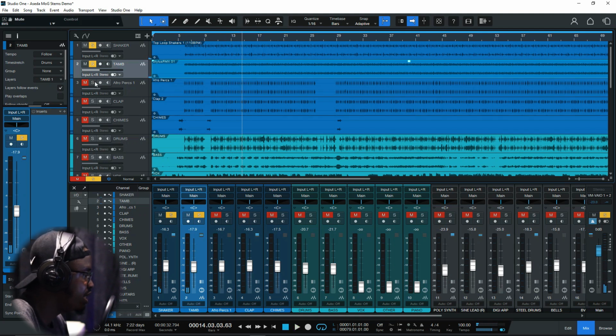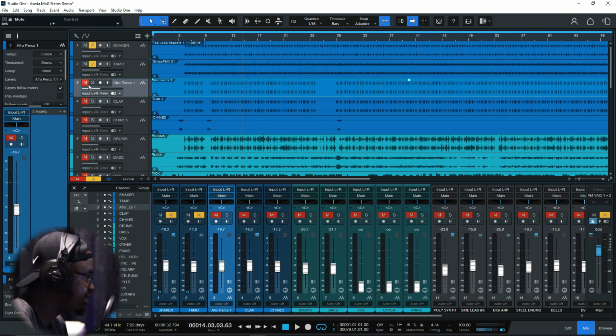Then I have another element here called Afro Pecs. That's how I named it. I don't know where I picked it from, but I named it Afro Pecs. That's Afro percussion. Pecs means percussion. So let's audition that too. Then I have my clap.